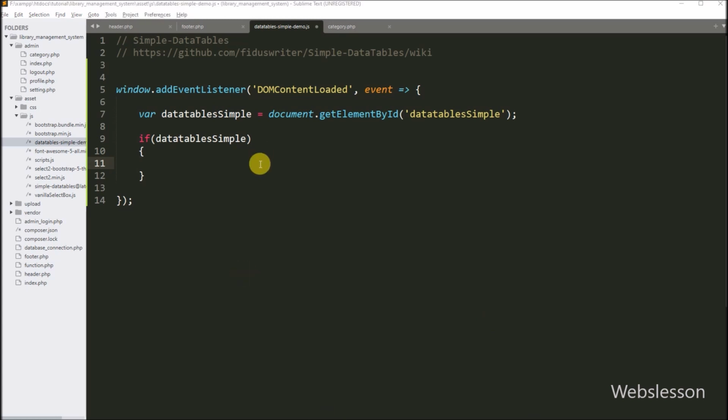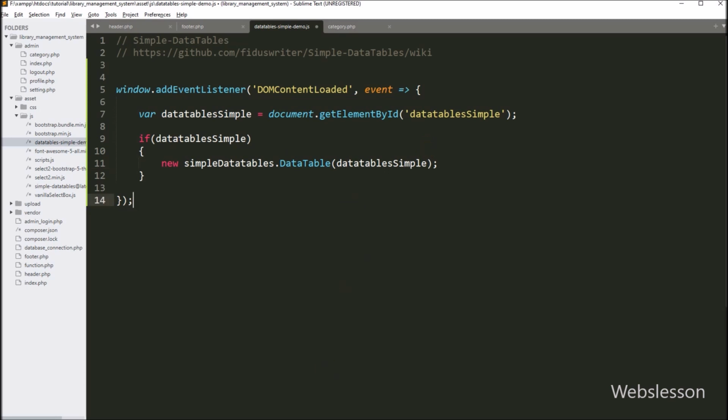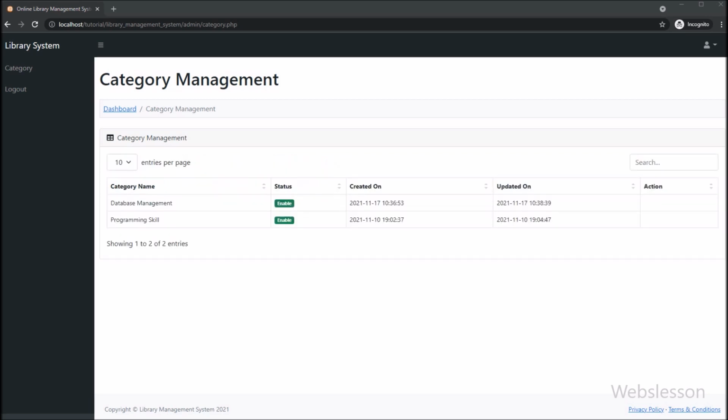Under this if block, we have written a new statement with simpleDatatables.DataTable method, and under this method we have written the datatablesSimple variable. So this code will initialize Simple Datatables on the HTML table, and convert the simple HTML table to a fully functional data table. Now here we have refreshed the web page, and after the refresh we can see that the simple HTML table has been converted into a fully functional data table.